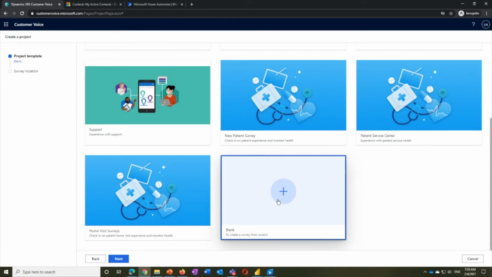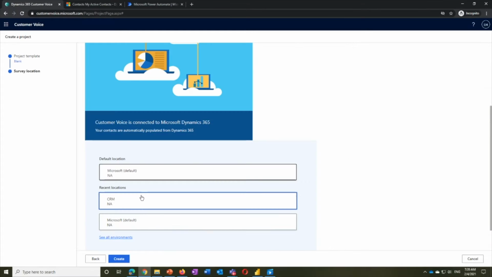For the demo today, I'm going to show you an example of a real-life case from one of our customers. This is a bank that wants to send feedback surveys to their customers when they open a new account. So I can use a blank template. And the next step is where I can choose the Dataverse instance that I would like to connect this feedback to. Now, if you don't use Dynamics 365 to manage your customers, then you can choose the default instance.